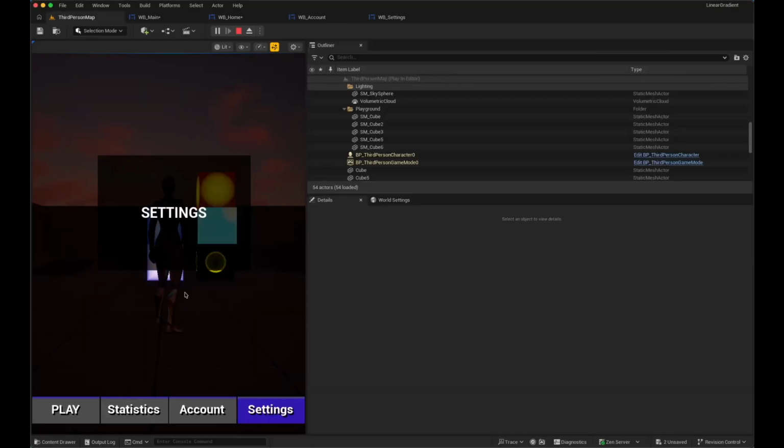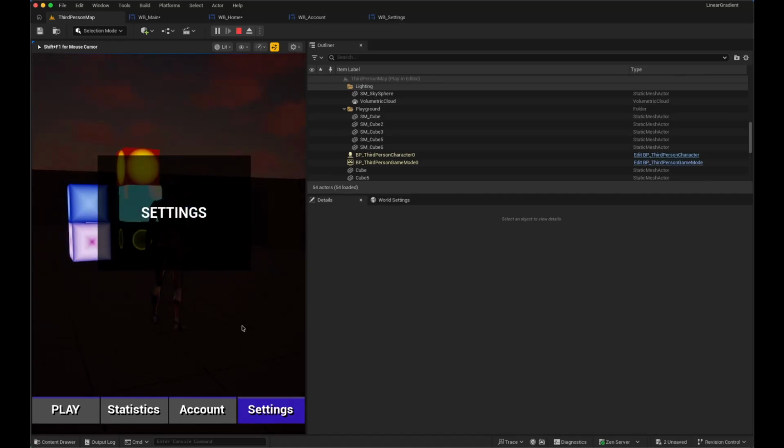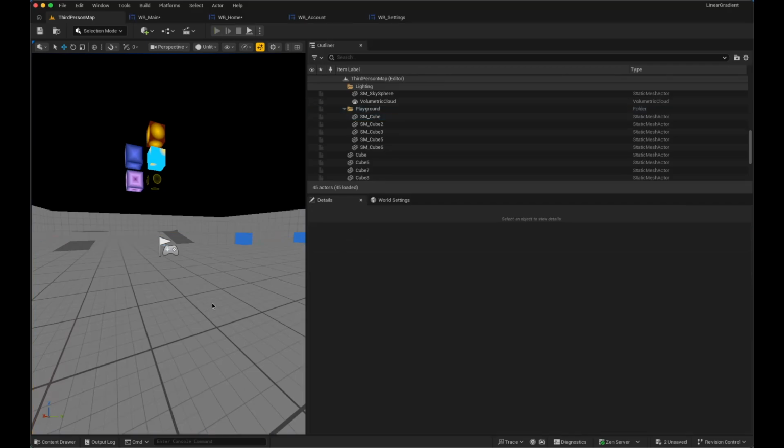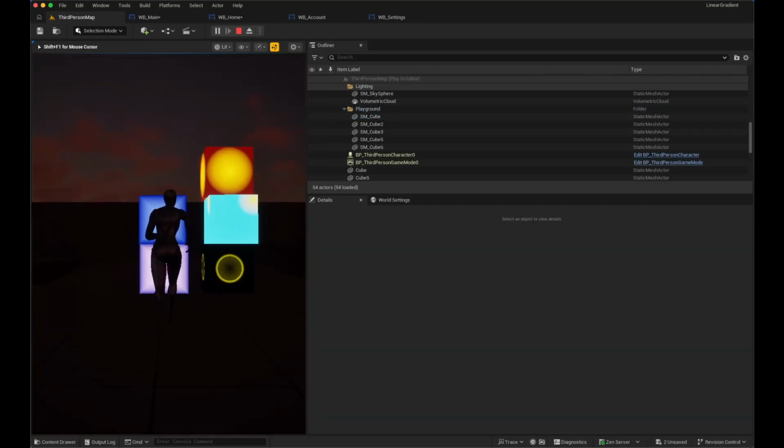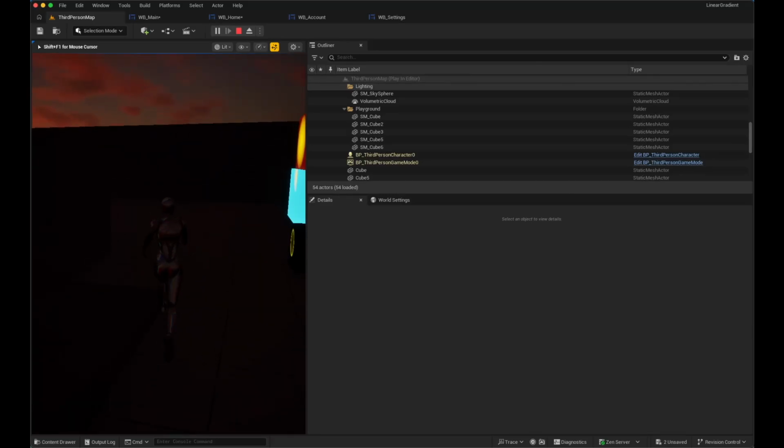And that is it for this one. In the next video, we are going to take things a step further and build a more advanced menu animation system, where menus will slide left and right depending on navigation.